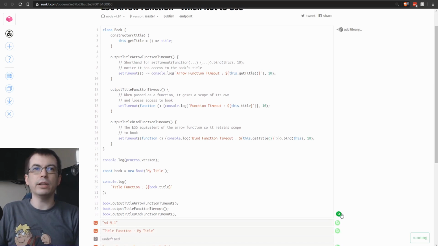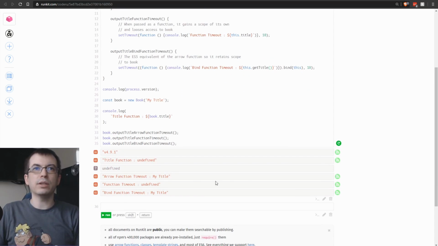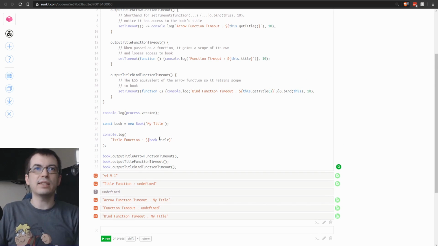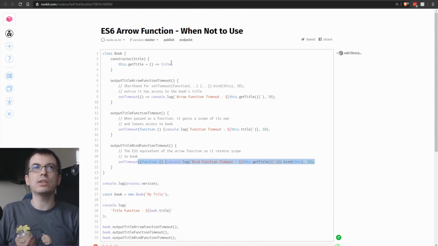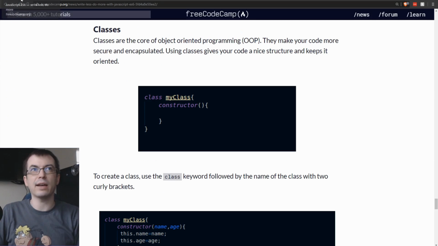Now let's rerun it, and what you'll notice is it says book.title is undefined, but our arrow function timeout here still has access, and our bind function call still has access to the title itself, because we scoped it. In essence, we created it as a private variable which cannot be accessed from outside the class.